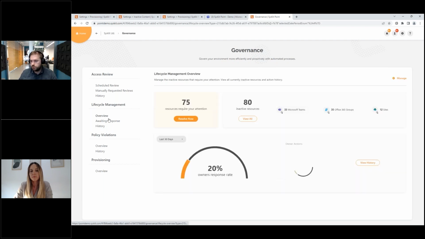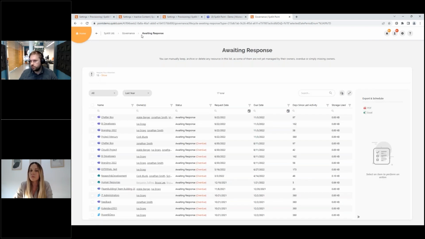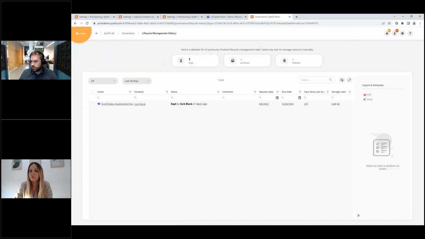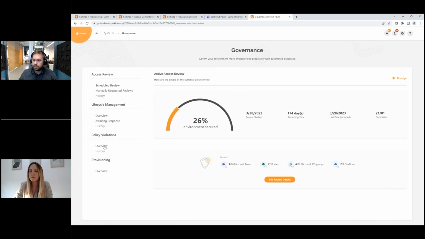So overview, you can immediately see which amount of resources require your attention, what's the owner's response rate. You can view the history. You can even look at that, for example, for the last year, which resources were kept, which were archived, which are awaiting response. So this is something that these dashboards are immediately showing you. So also you can deep dive into what are those that are awaiting response, what is the history again for all of those, and as well as that, you can also see the provisioning.